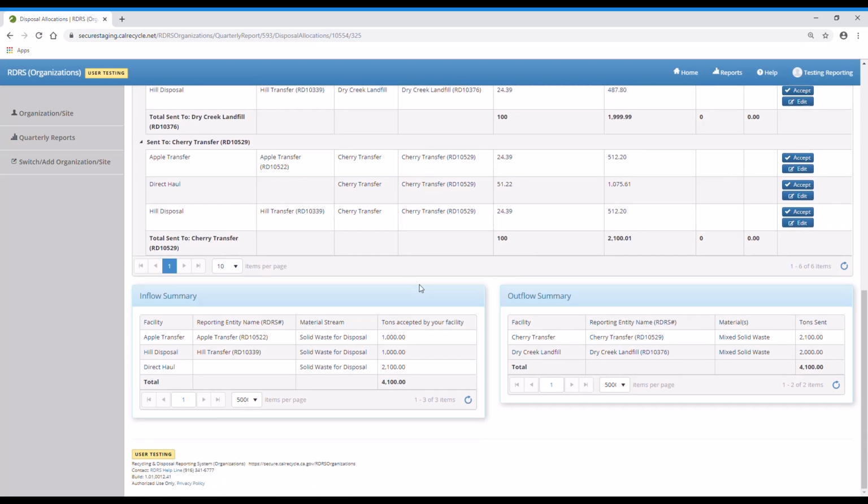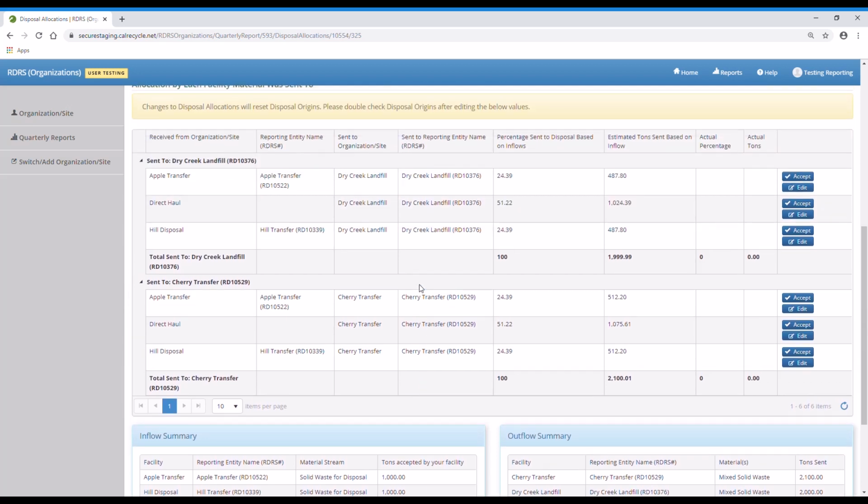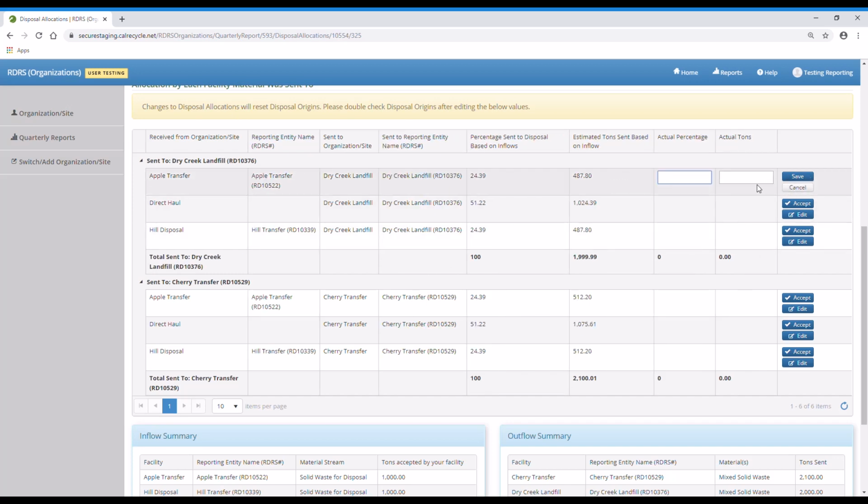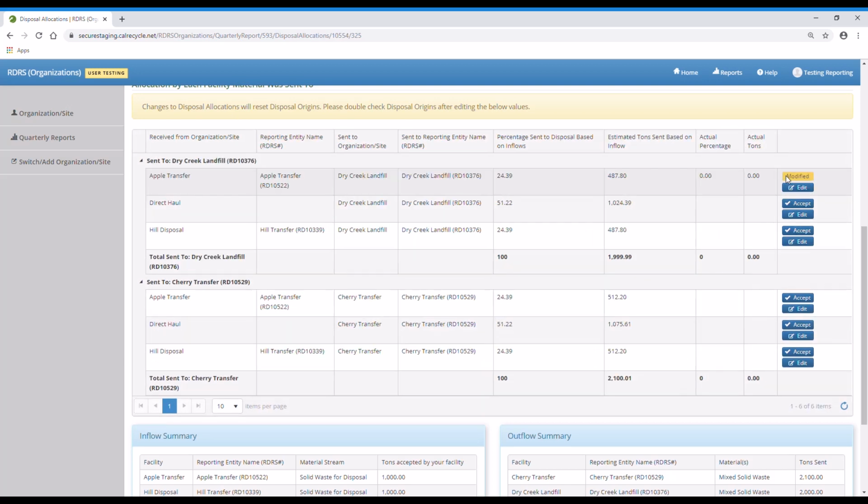For this example, we will reallocate all waste that was received from Apple Transfer and Hill Transfer and send it to Cherry Transfer. To do this, we click Edit next to the record for Apple Transfer under Sent to Dry Creek Landfill, and type 0 for either the actual percentage or actual tons, and click Save. Do the same for Hill Transfer.